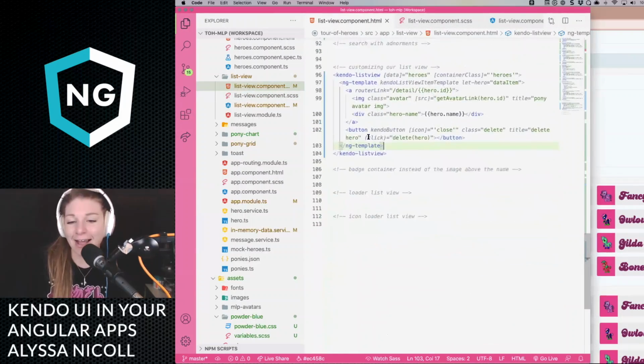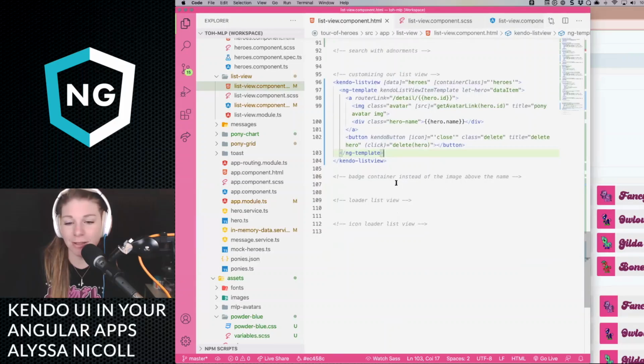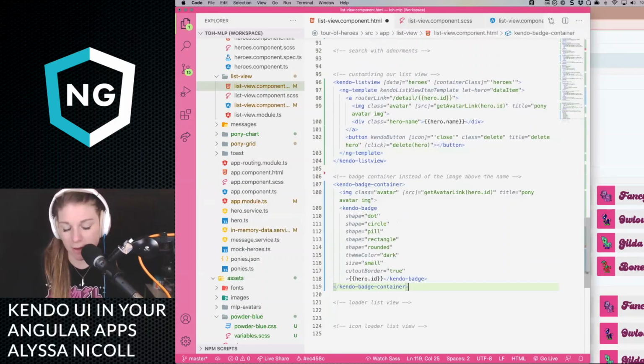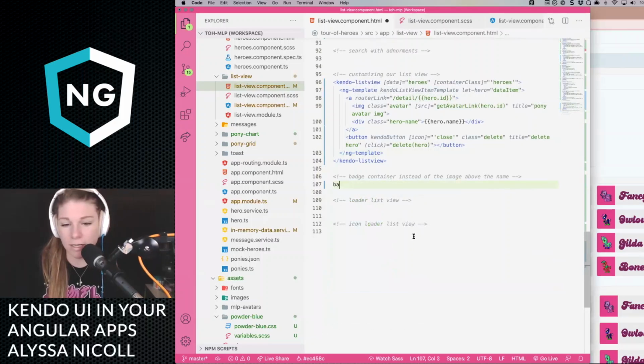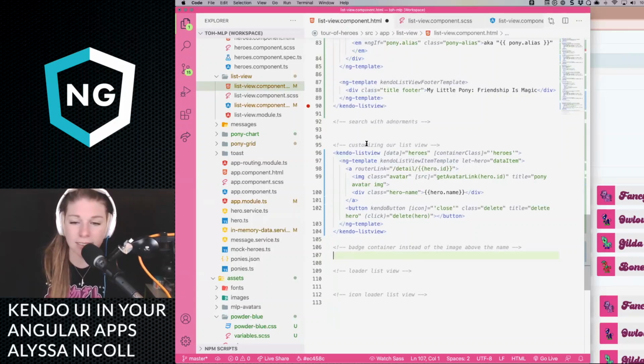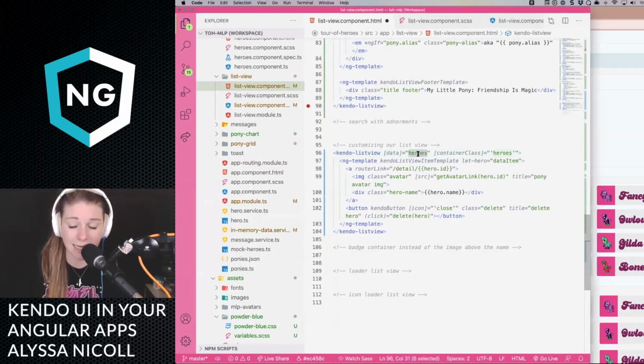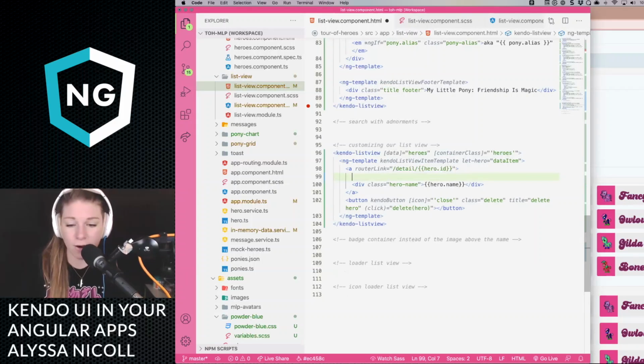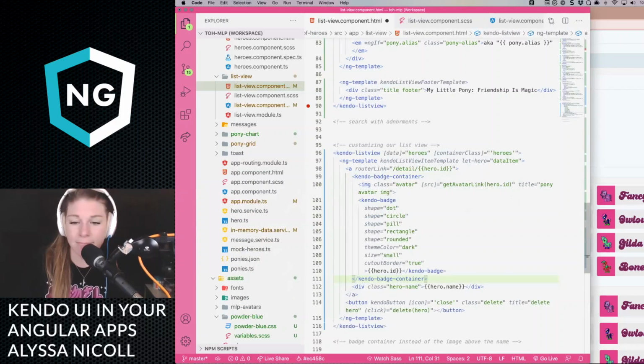I don't know how well that translates to others, but let me show you something else that you can do with badges, which makes me super happy. I'm going to go up here to our customized list view that's actually using hero data now instead of pony data. And I'm going to replace our image. I'm going to wrap our image in a Kendo badge container.